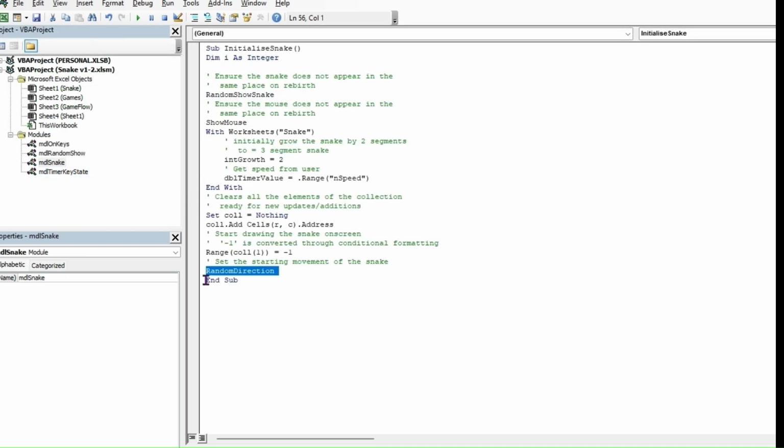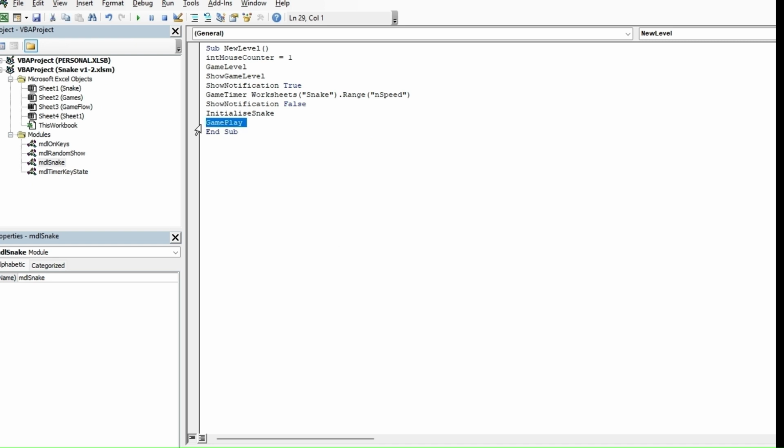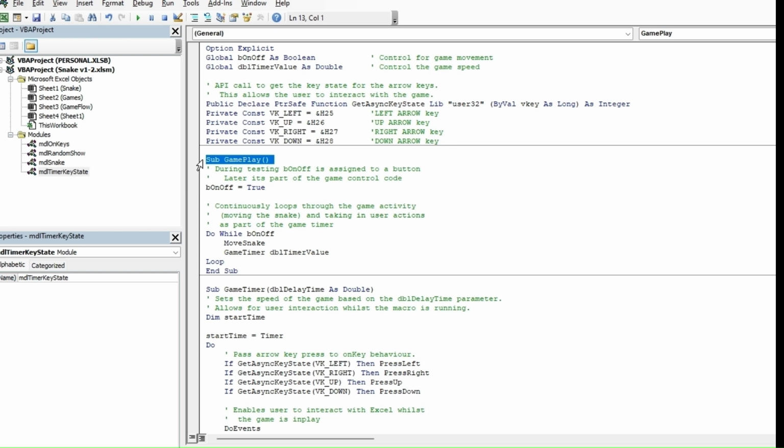That's the process for initialize snake. Finally, we call gameplay. Gameplay gets set again. So off we go with gameplay, and the whole cycle starts all over again. So we fall back down to our game loop, and we call move snake, which we've just been looking at, and game timer, which creates the animation.